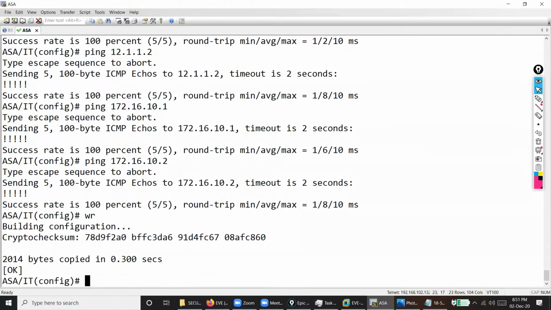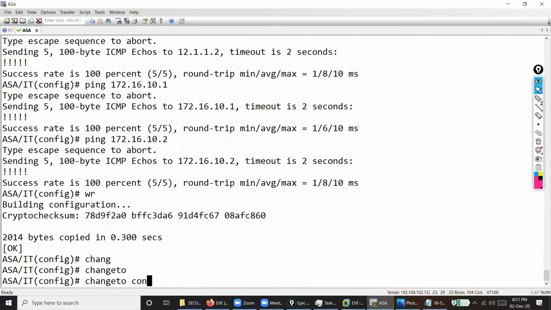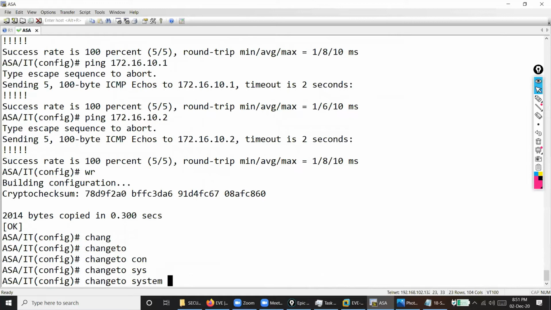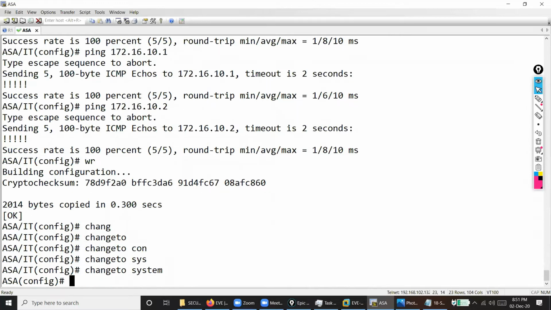WR. Change to system. Change to system means from one bedroom you are coming into the living room. Suppose you want to go to the first bedroom, that is HR, say change to context HR. Suppose you want to go to the second bedroom, IT, change to context IT. Suppose you want to go from the IT bedroom to the living room, change to system. From both bedrooms, HR and IT, you can come to the living room. The living room is the main room, connected with both the bedrooms.